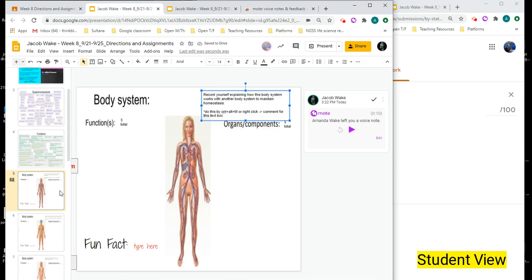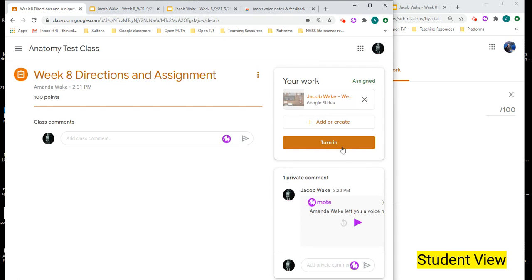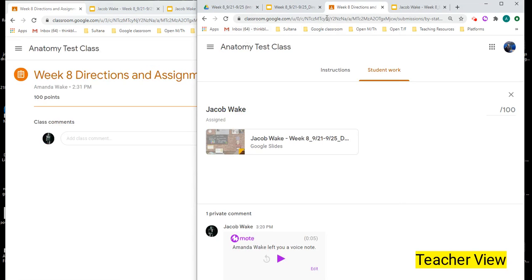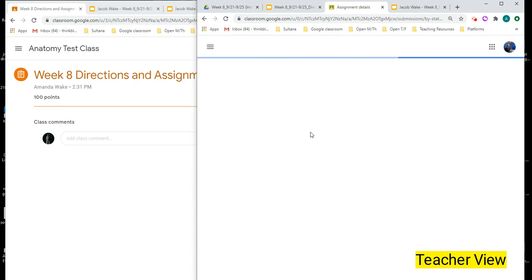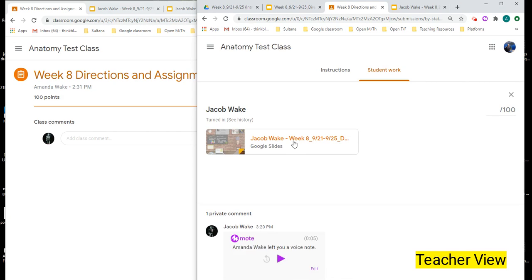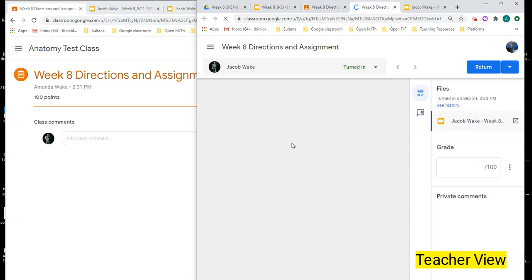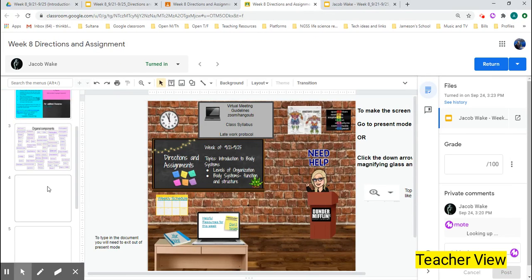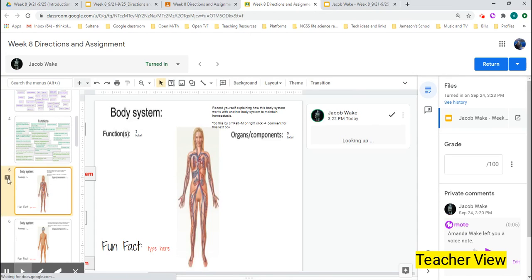So then when they go to turn in this assignment, right? Let's just say he's going to go ahead and turn it in. Okay. And then on my teacher side, let's just refresh to make sure. And it shows that he's turned it in. And if I was going to grade this, I know exactly where I wanted the comment, right? And then they'll show up over here. And then what I can do is make it part of my lesson or assignment to listen to their voice comment.